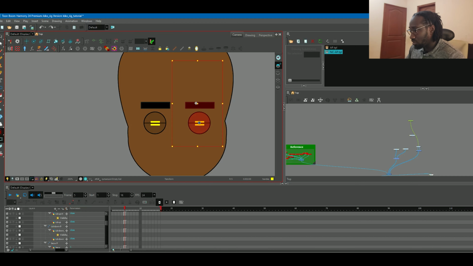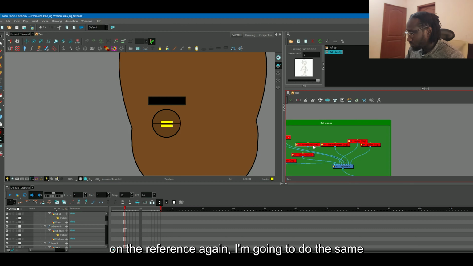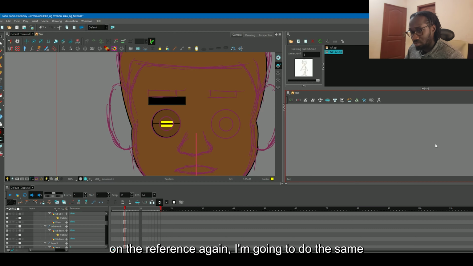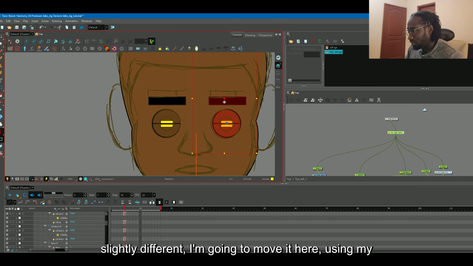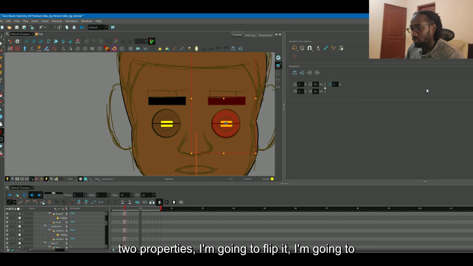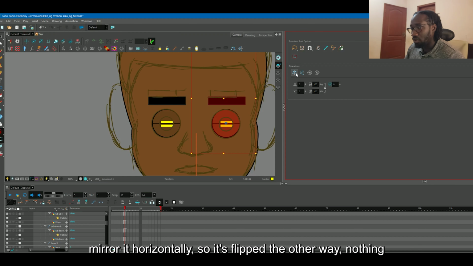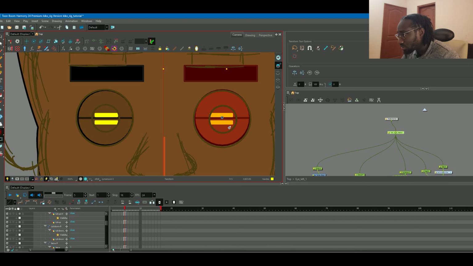we're going to once we move it like we did, let me turn on the reference again. I'm going to do the same process, but this time we're just going to do something slightly different. I'm going to move it here using my two properties. I'm going to flip it. I need some tools here. I'm going to mirror it horizontally, so it's flipped the other way, nothing special. Make sure I think it's on the right side.